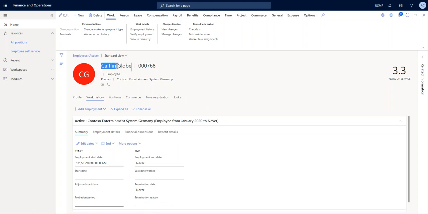And as you could see, this is an employee record. We know the employee name is Kathleen. Their personnel number is here. We could see that this employee is active within the legal entity USMF, and USMF is what I have been entering, and they're active in Contoso Entertainment Systems, Germany. So actually, I can access this employee in USMF. It looks like they're being paid by Contoso Entertainment Systems Germany, whereas because it's a shared form, I can view their information from a different legal entity.